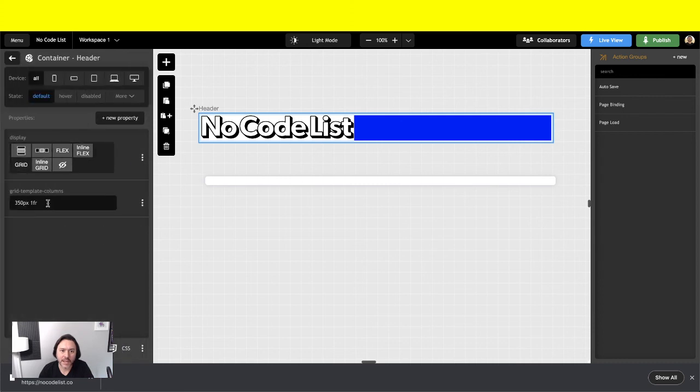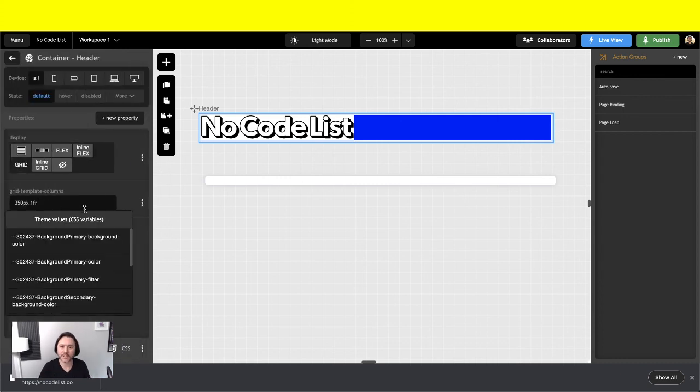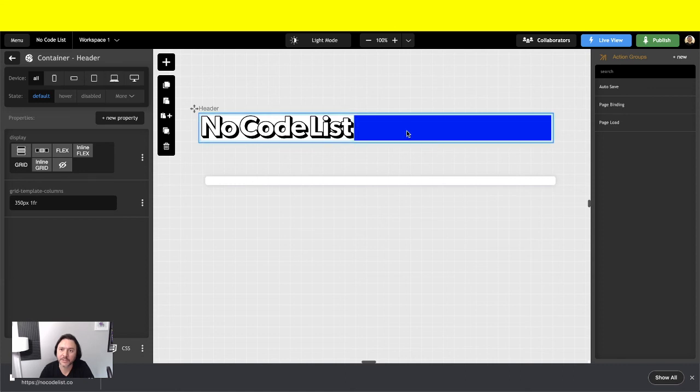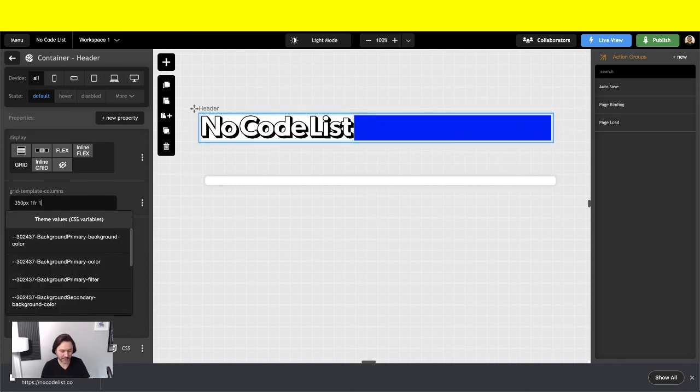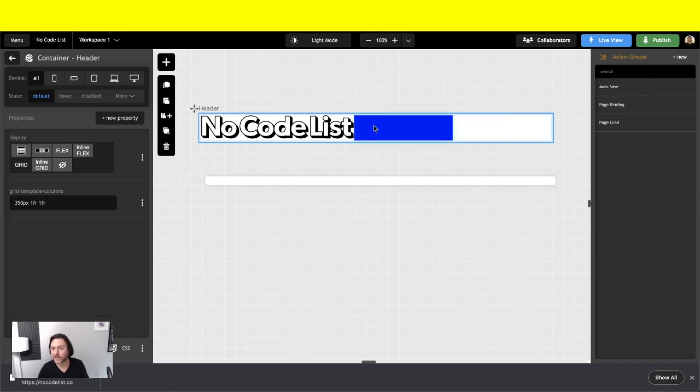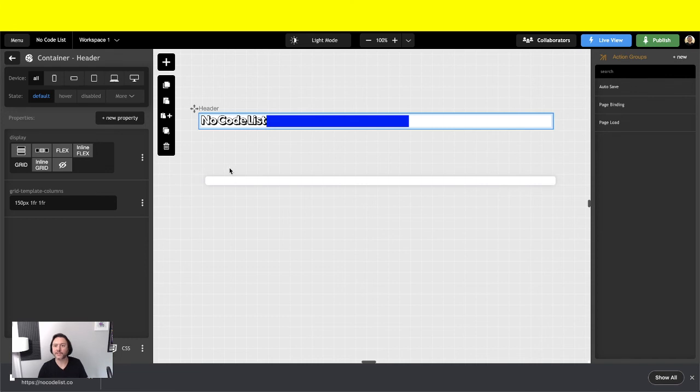But say I wanted to have 3 columns, and I wanted this one to be 350 pixels, but the remaining 2 columns to split the rest, I would write 1 FR, 1 FR. You can see that splits there. And if this was only 150 pixels, you can see that splits now, or can go the full way. So you can do a lot of cool stuff with this.